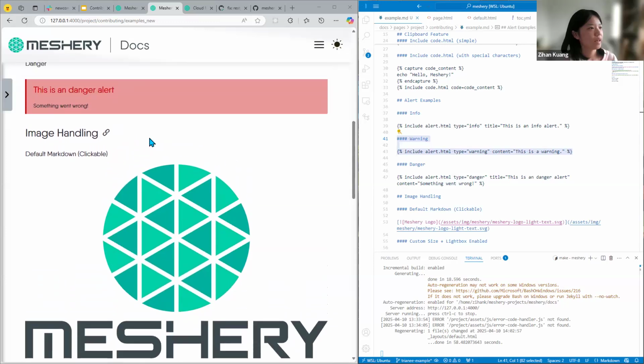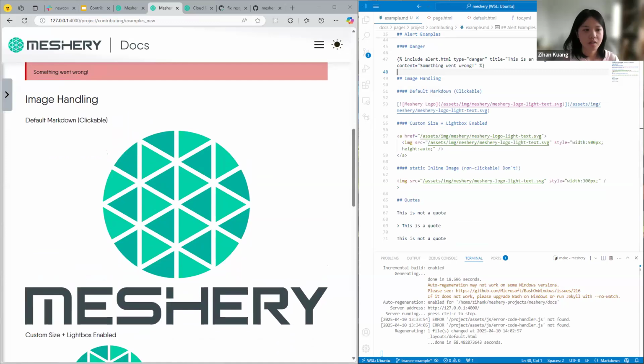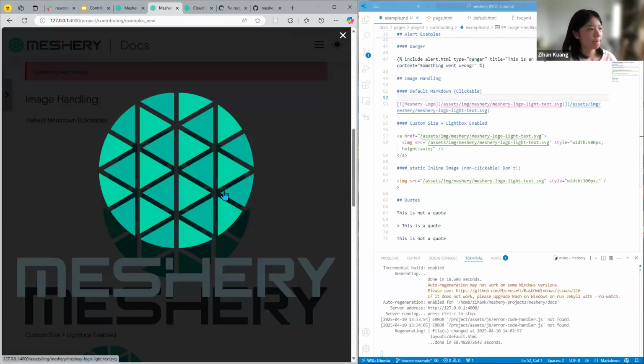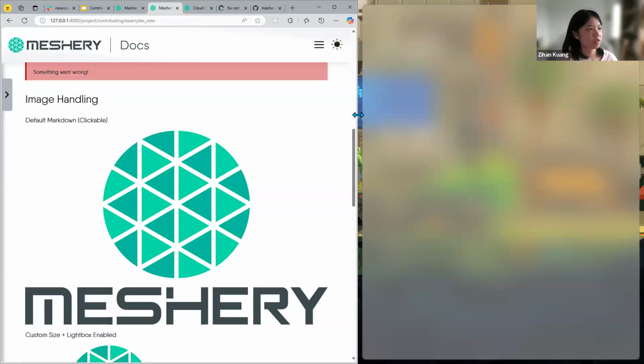Yeah. And the next one is super important, the image handling. Every contributor at some point needs to insert screenshots or a diagram into the docs. So we have 3 ways to do that. The first one is the easiest. You just use the Markdown syntax to insert the image. It's clickable, and it has a lightbox effect. Also, it's adapted to every size.